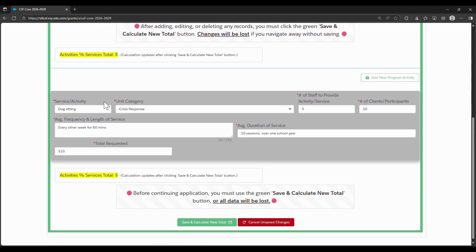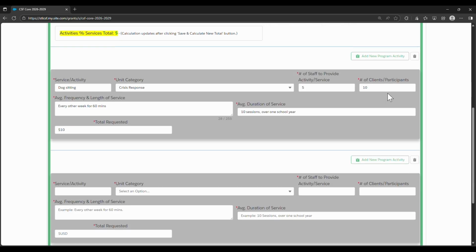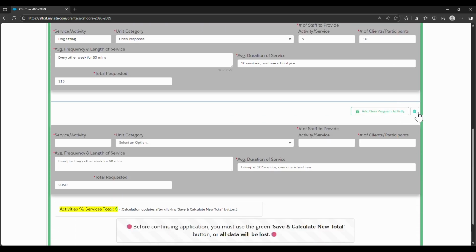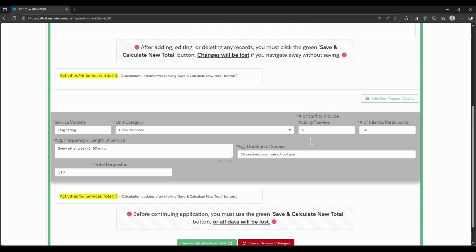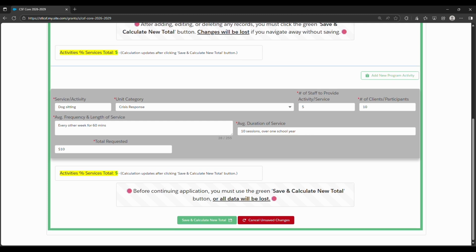Begin by entering information on the first program activity record. You may add additional records by clicking any Add New Program Activity button on this tab. You can delete any program activity record by using the gray trash icon above the specified record. Once all information is entered correctly, click Save and calculate new total to do just that.